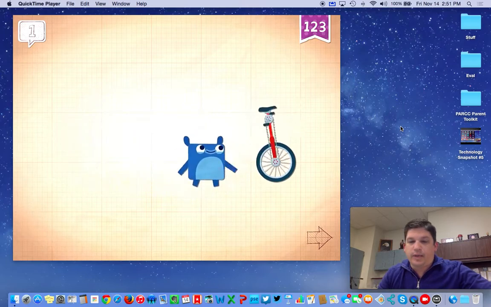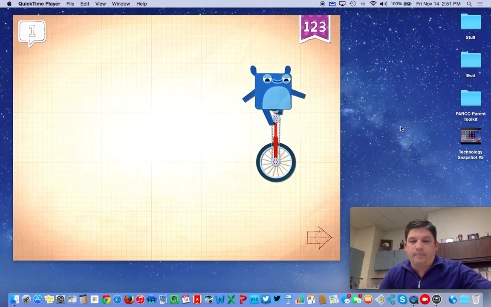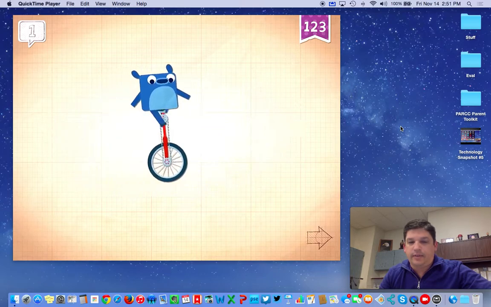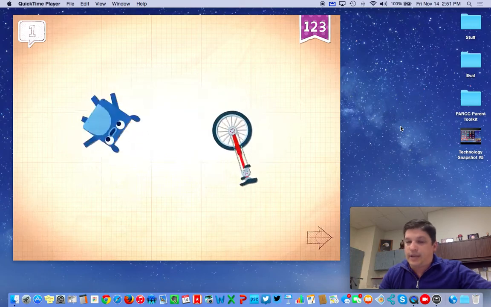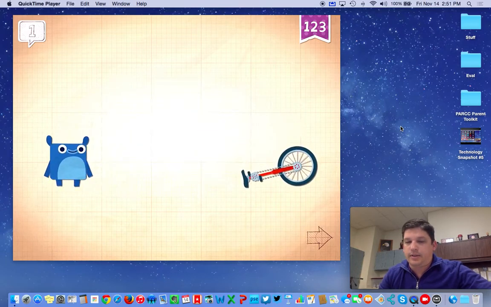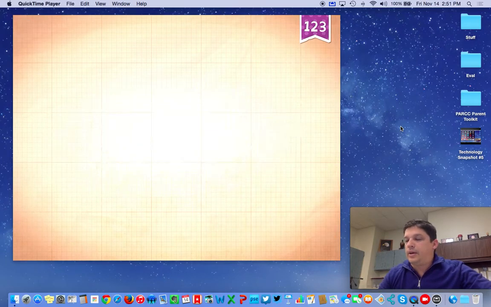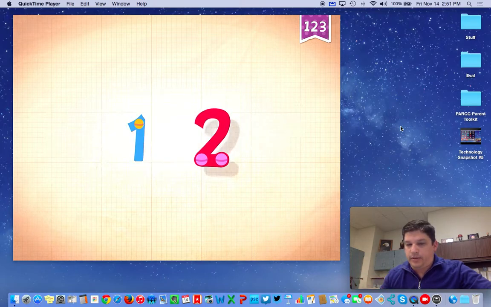And usually after each one, it gives a little picture, a little example. The kids love it. Watch them trying to ride on a unicycle. They do make sense for what it is that they're trying to do. So then we go here, and now we start to build 2.